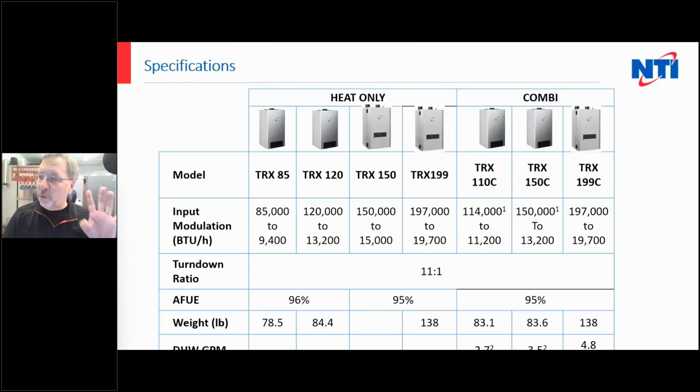So anyway, it's available in 4 sizes heat only, 3 sizes as combi. You'll find that the combi TRX 150 is about the same price as a TRX 150 heat only, and it has a plate heat exchanger, more parts in it. You're going, why is that? That's because the 150 combi has a smaller heat exchanger and for heat will only give you 120,000 BTU. But the 150 heat only will give you 150,000 BTU input for heat or domestic. So it does have a bigger heat exchanger in it. That's why they cost about the same. Take that one off the charts.